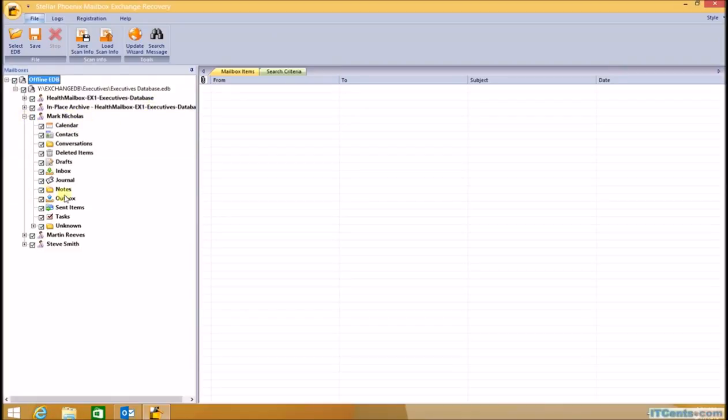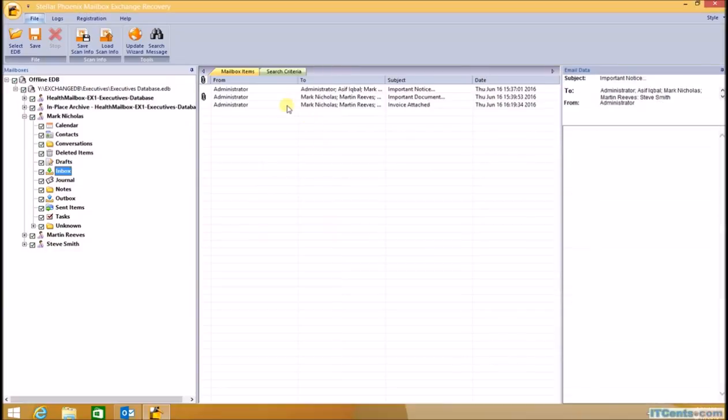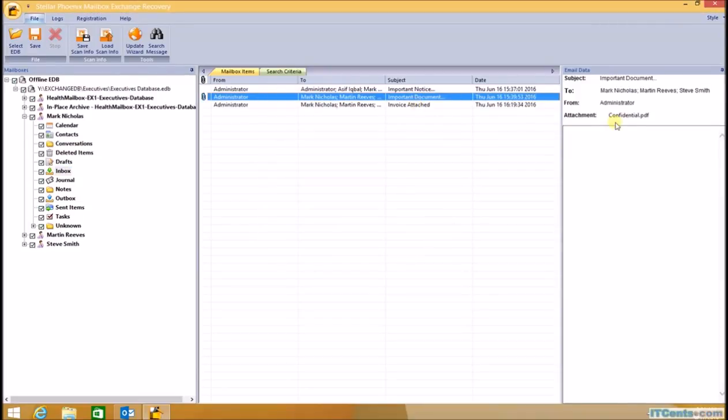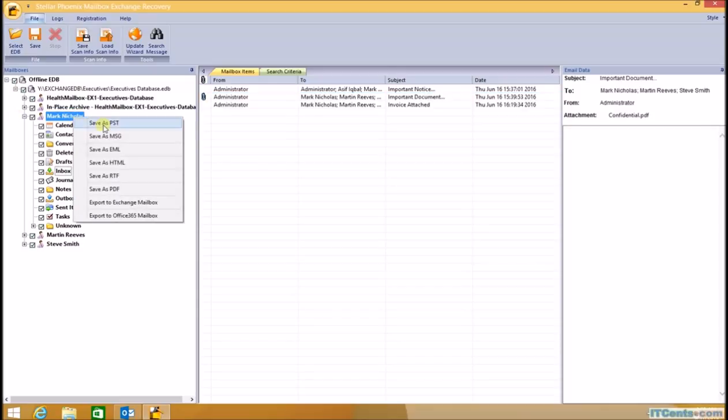And if I go to the inbox, yep, all emails are there, including the confidential file, the one which has a PDF attachment. This is really wonderful. So all items are here. So if I, let's say, want to recover data from this one, you see here are many options.